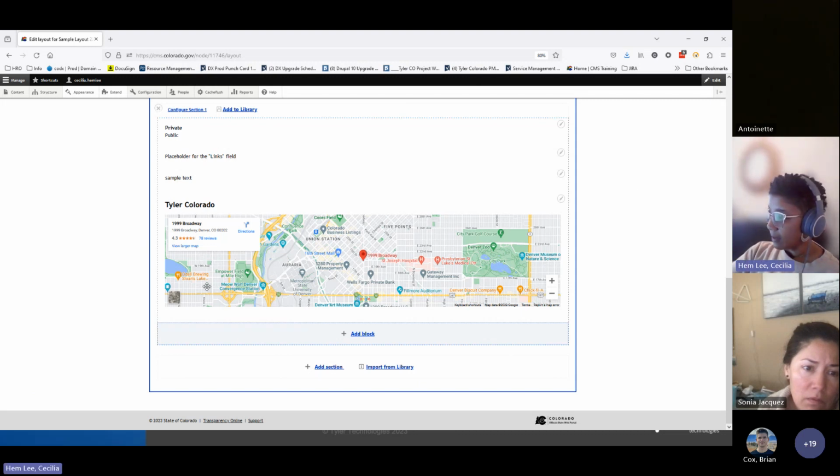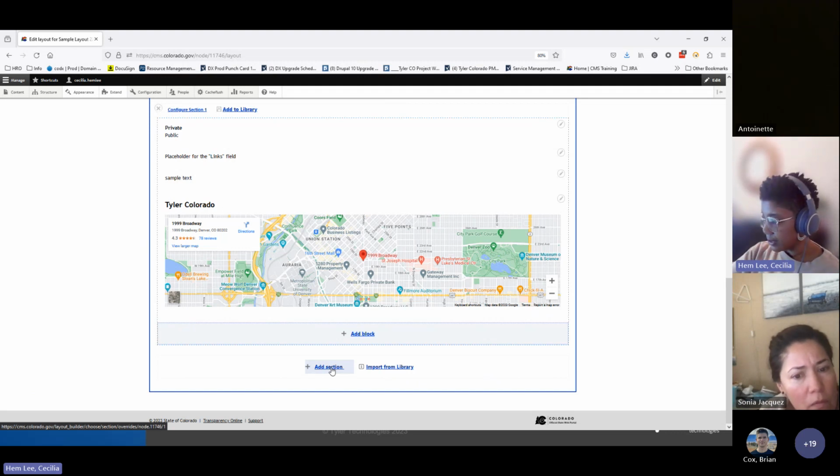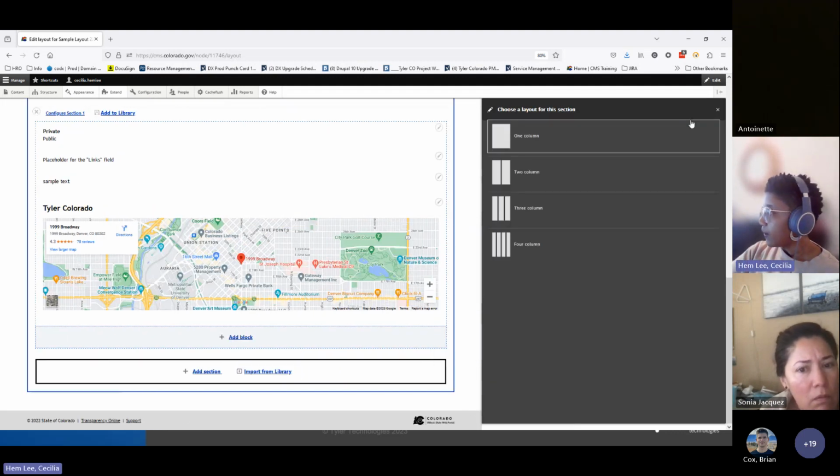Now, this is how I add a block within a section, and you can see how that little dotted or dashed line is surrounding that first section. Now, let us say that I'm not done and I wanted to add some more content. I'm going to go ahead and select the add section to add a separate section to the page. And now it's going to ask me how I want to distribute my blocks.